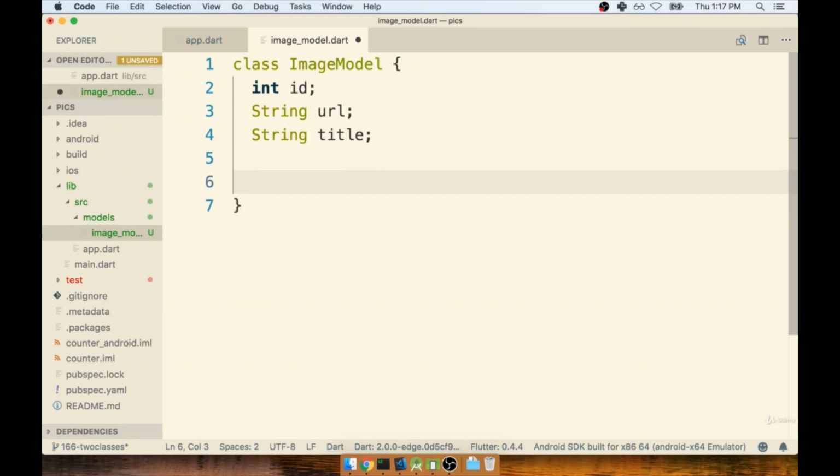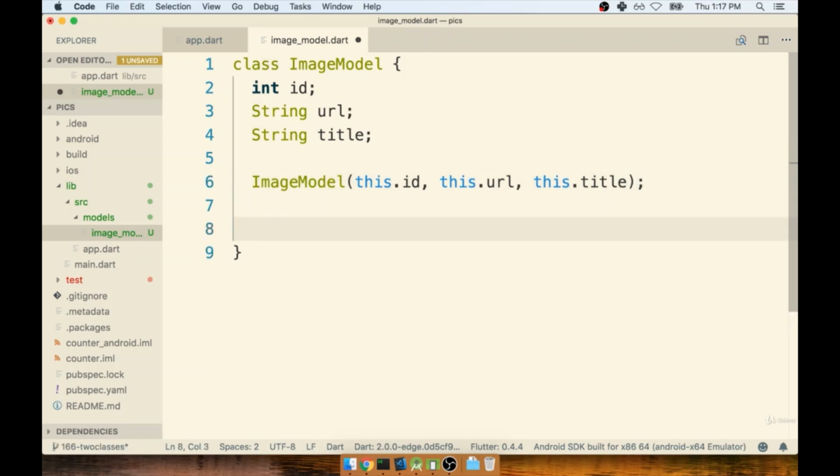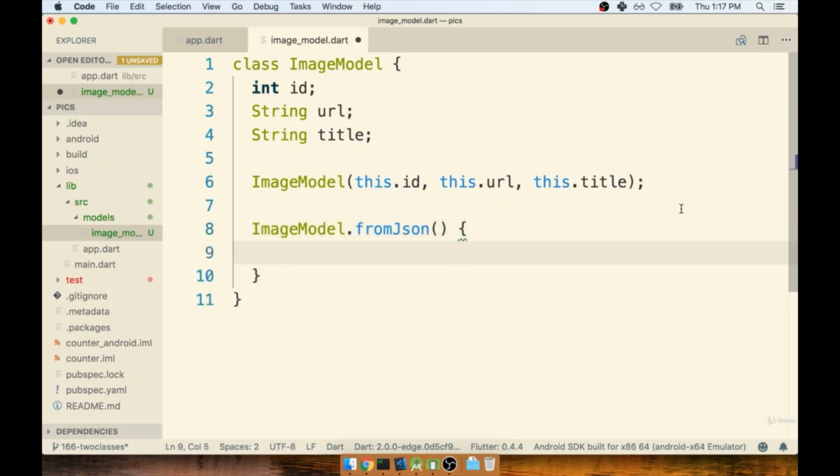So then inside of here, we'll first set up our constructor with the same name as the class. So I'll say ImageModel, and I will accept this.id, this.url, and this.title, like so. So we now have the ability to create a new image model instance by directly supplying an ID, a URL, and a title. We're going to also add on our named constructor that we'll call fromJSON. So we have the ability to create an image model instance either by using this constructor or fromJSON.